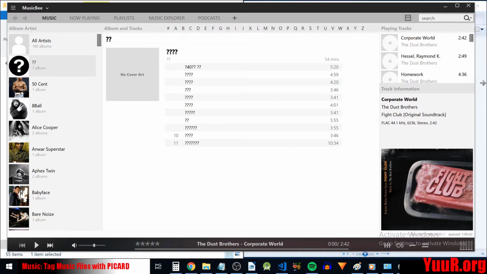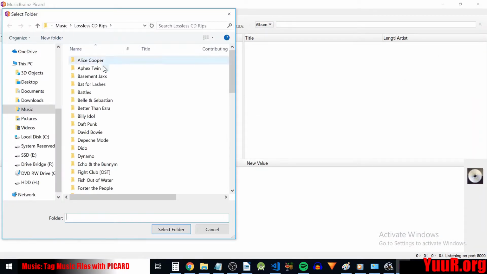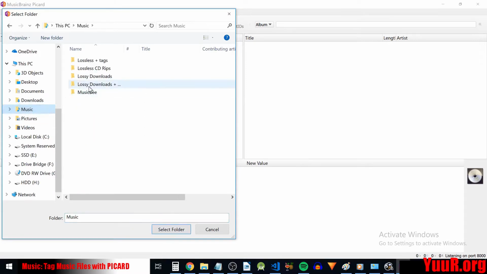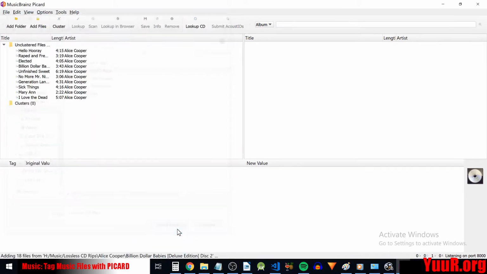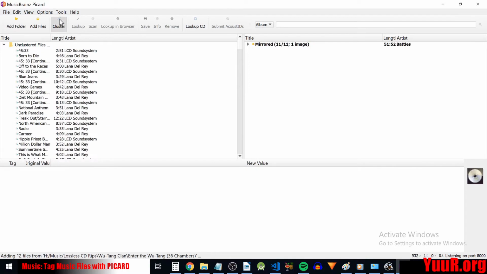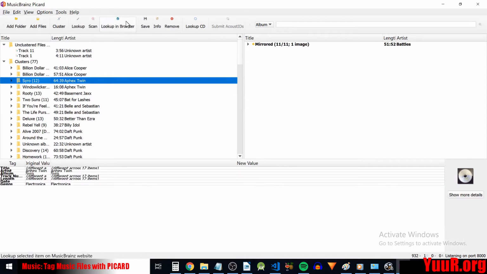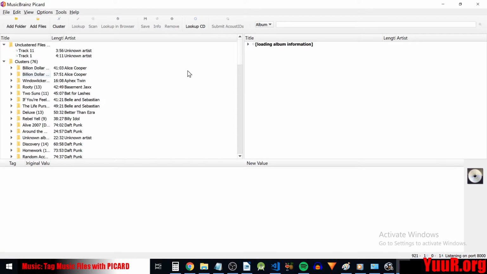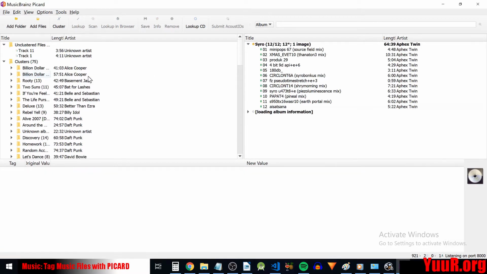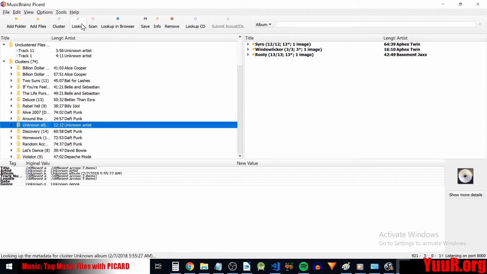Open up MusicBrainz Picard, select Add Folder, and navigate to the lossless CD rips folder. Then select it. Your music will load into Picard. Once done, select Cluster, and Picard will cluster your music into albums. Select an album and click Look Up. Picard will look for the album that best matches the files on your computer and show you its suggested changes.